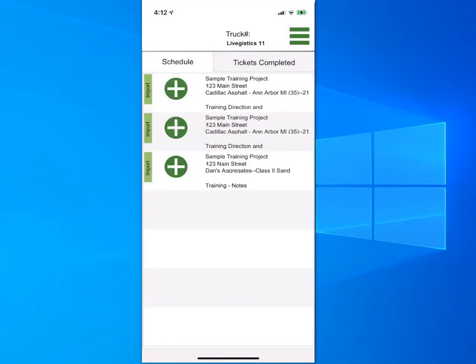This is very important, so read this very carefully. What I can see here is that I've been assigned 3 different loads, and the first 2 happen to look the same, but the second one is for the same project, but it's different. Make sure you don't always just click the top one because it's the first one. If you're going to be hauling out class 2 sand versus the 21 AA, then make sure you click on the class 2 sand.